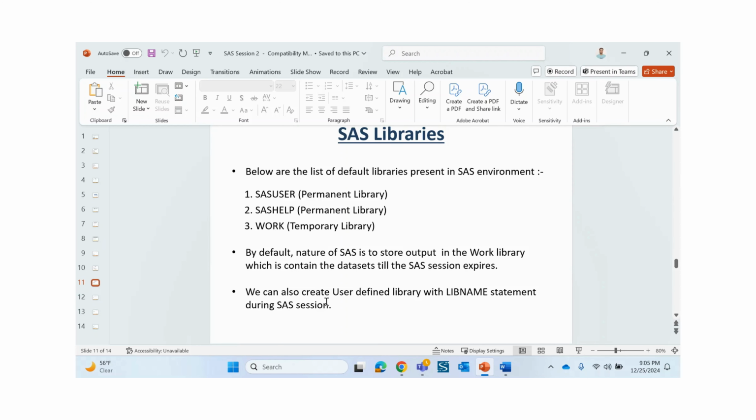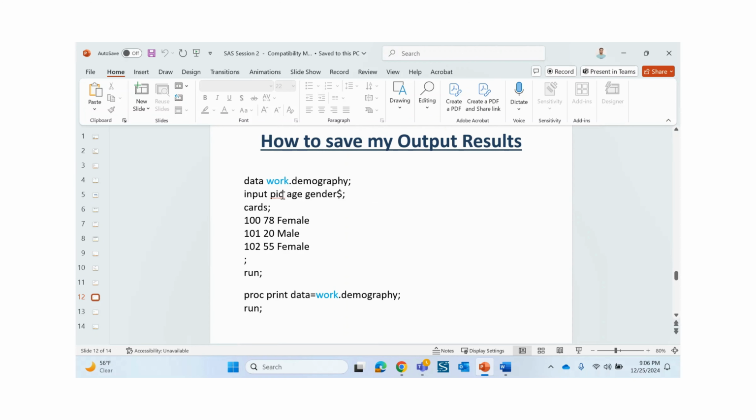By default, the nature of SAS is to store the output in the work library. As I already mentioned, by default it will store, and it will contain all the data sets till the session expires. We can also create user defined libraries with the libname statement in SAS. I'm going to show you in further slides how we create the user defined library. User defined library means, by default, these three exist. Suppose I want to create my own library. For that, I can create my own using libname statements, and I can clear it as well. That we'll see in the further slides. Any doubts so far?